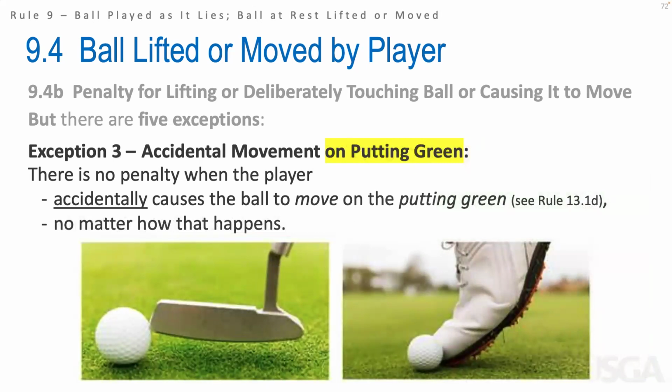Exception 3, like we saw in that video, if there's accidental movement on the putting green, there's not going to be a penalty, no matter how that happens. If the player causes the ball to move on the putting green accidentally, again, that's the key, right? Accidentally. If you're deliberately doing things, then we're going to run into some issues, but if it's an accident, no big deal.